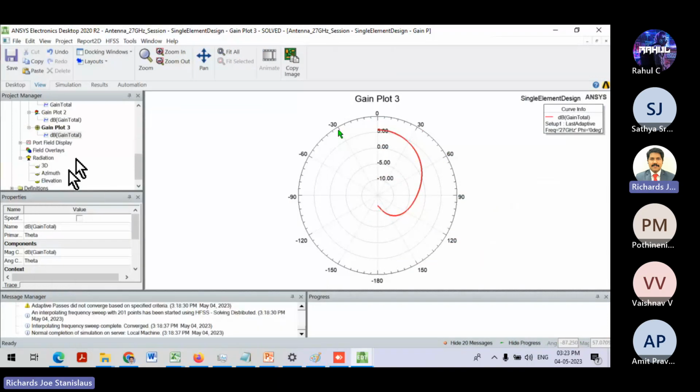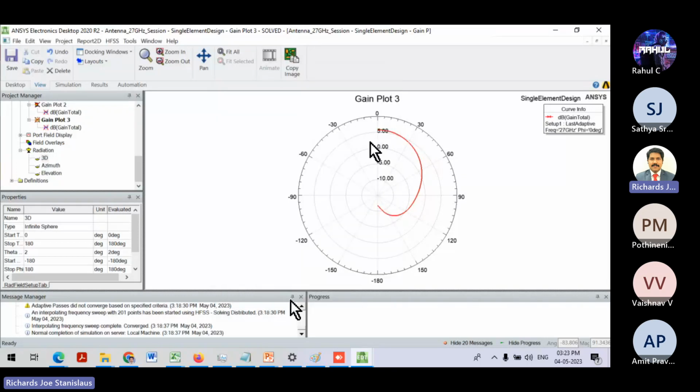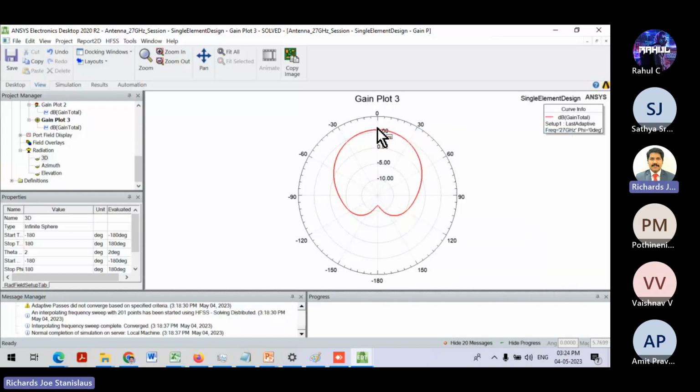Okay, only one half is generated, that is due to this default value. So here if you give minus 180 under radiation settings, it is going to generate a complete pattern, from theta equal to minus 180 to plus 180. So the whole radiation pattern is plotted over here. So add a marker to the peak value.